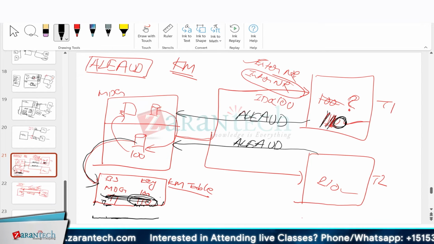Then what happens after that? If someone modifies this material in between, what happens? There won't be any entry identified in this key mapping table. Then it won't replace. It will just simply send with 100 only. Your IDOC will send that material. The IDOC will contain the 100 material number.